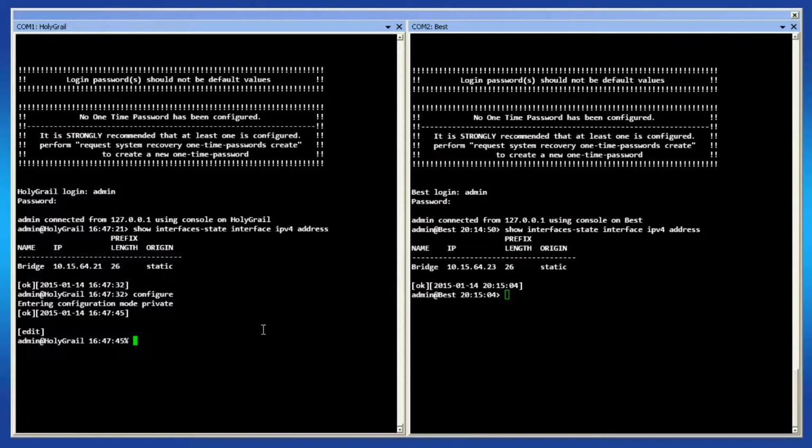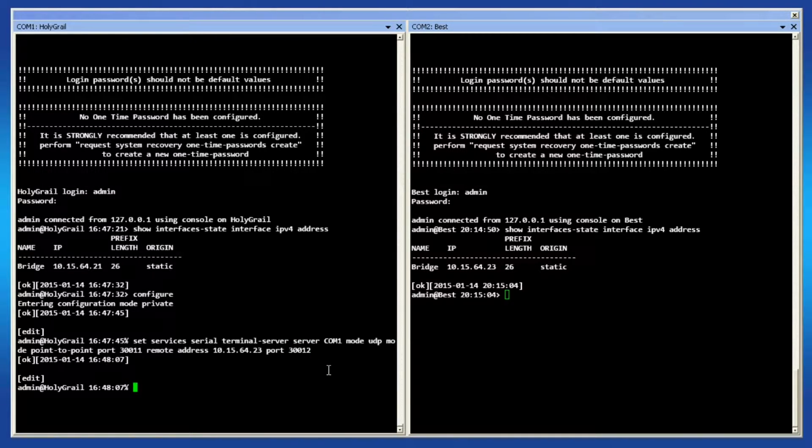Enter configuration mode by typing configure. The following command will configure the COM1 port to be a UDP terminal server. It will be listening on port 30011 and sending any data on its COM1 port to the IP address of my second unit in port 30012. At any time, pressing the tab key will complete your command and provides you with helpful information on what to enter. Repeat this on the second unit.